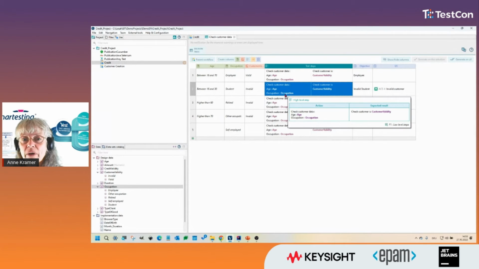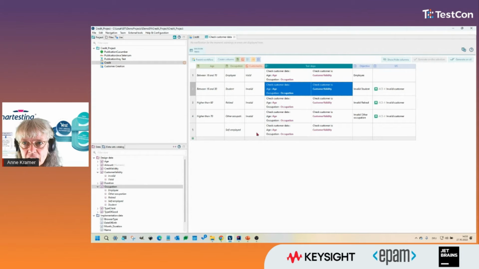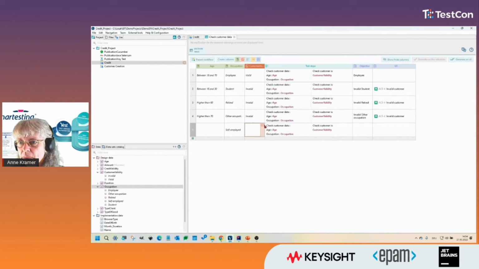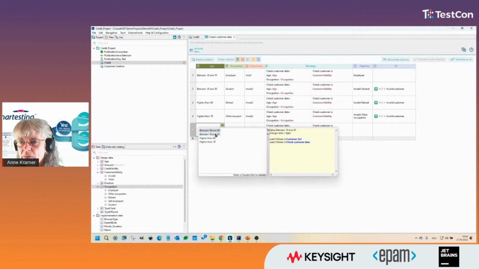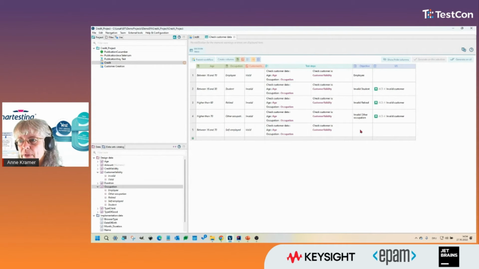This is great because manual testers write their test cases by filling in those decision tables, and they already write the test cases in a similar way and parameterized, because each step here is the same. The only difference is in the values here, in the input and in the output values. So to complete my example, self-employed do get a credit, let's say, but only if they are between 16 and 70.